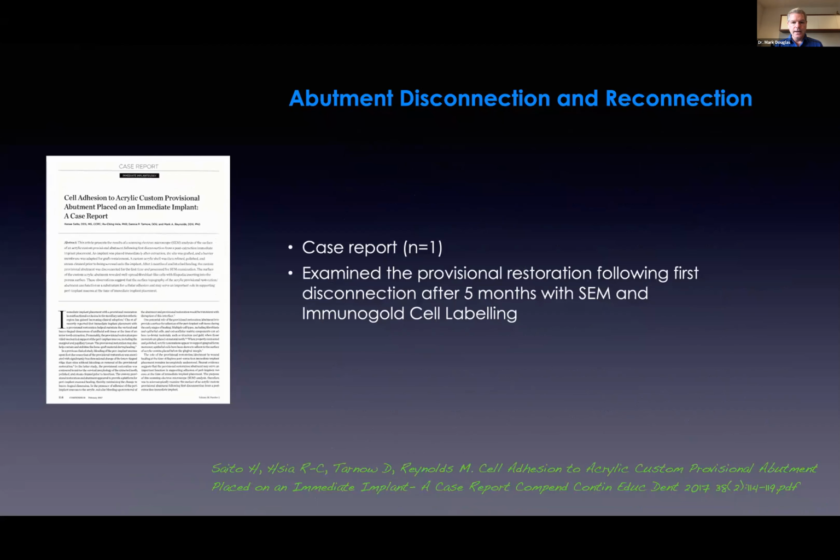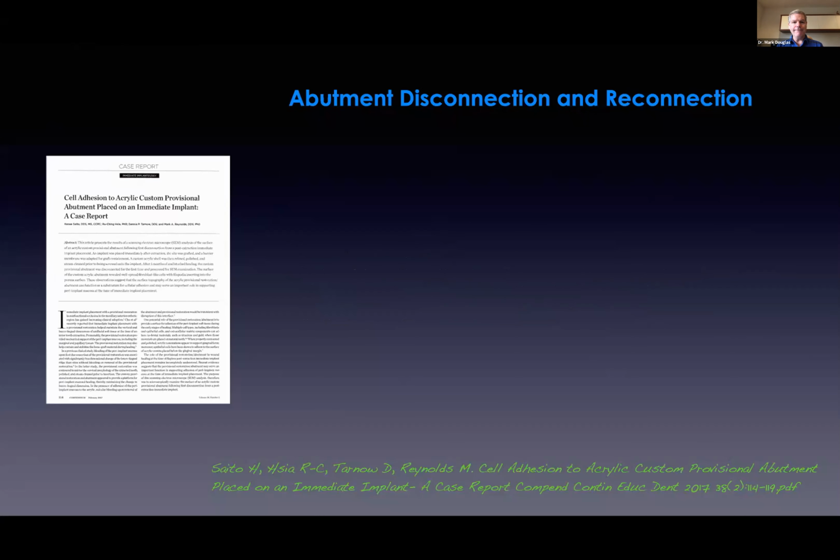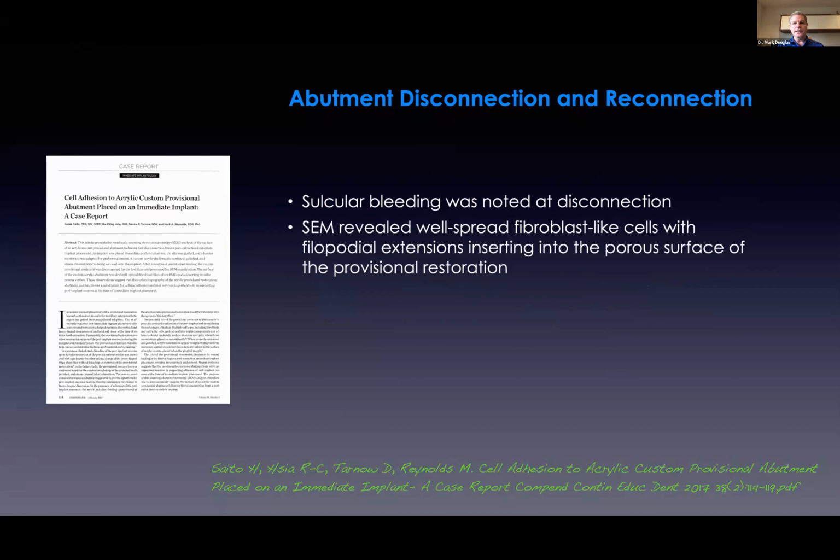So what do you do? They did another study. Again, this was really a case report where they examined the provisional restoration following the first disconnection after 5 months with scanning electron microscope. And then they did immunogold cell labeling. And what they found was they noted circular bleeding when they disconnected. The SEM revealed well-spread fibroblast-like cells with filopodial extensions inserting into the porous surface of the provisional restoration. That's what you want.